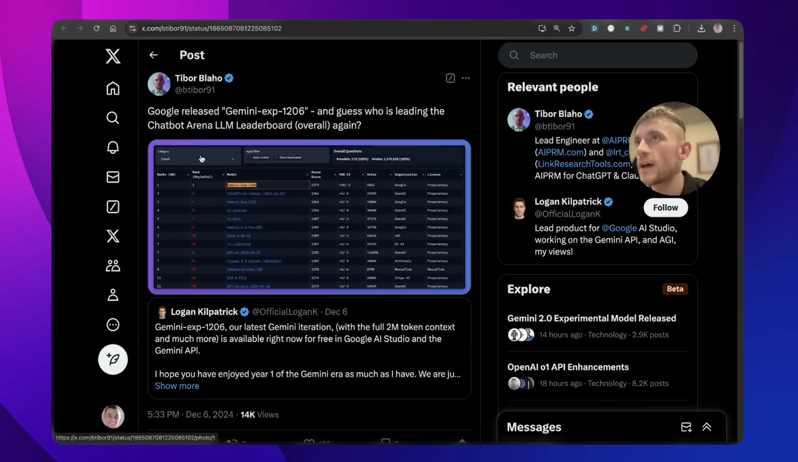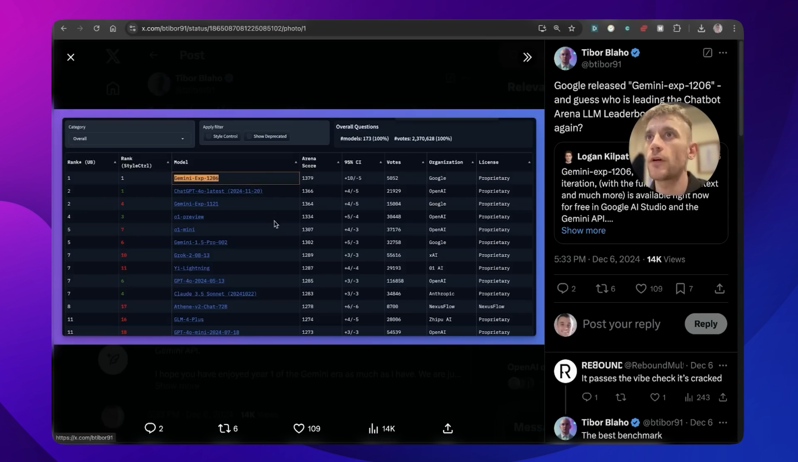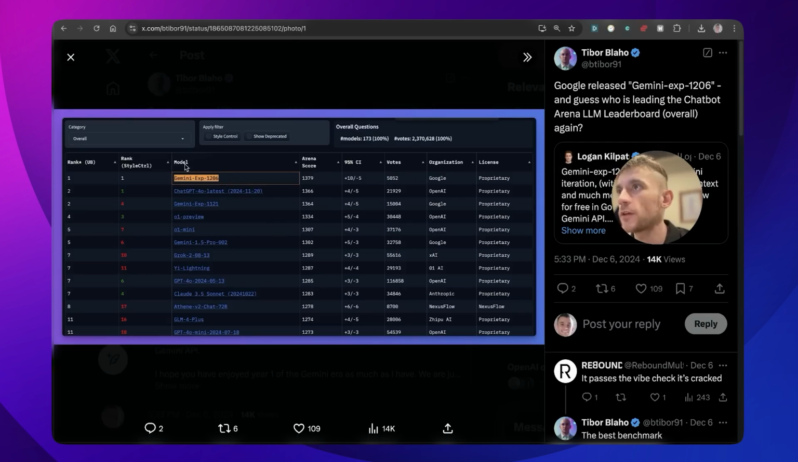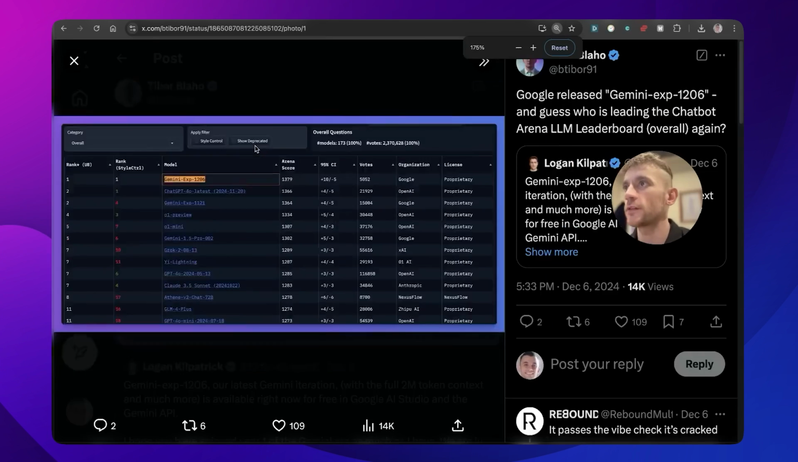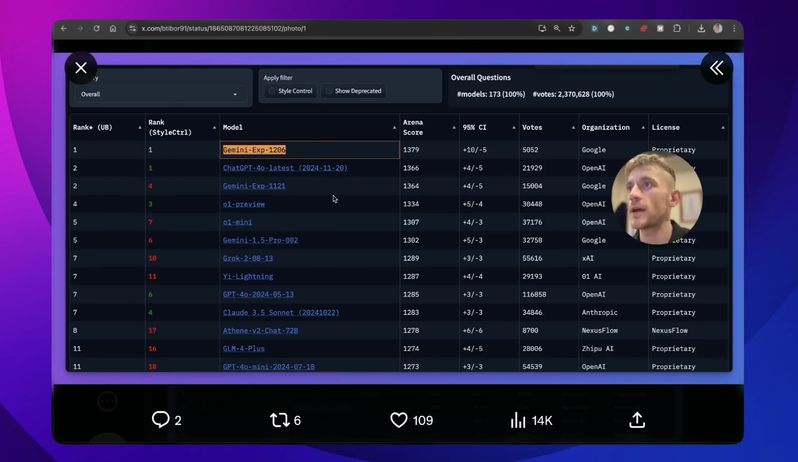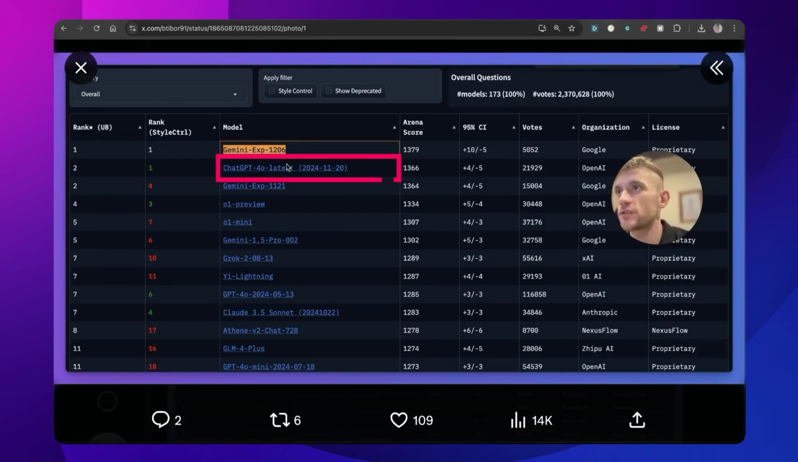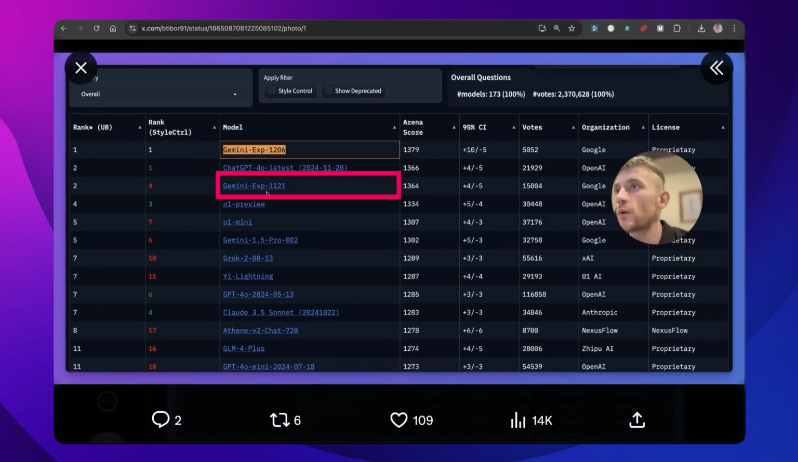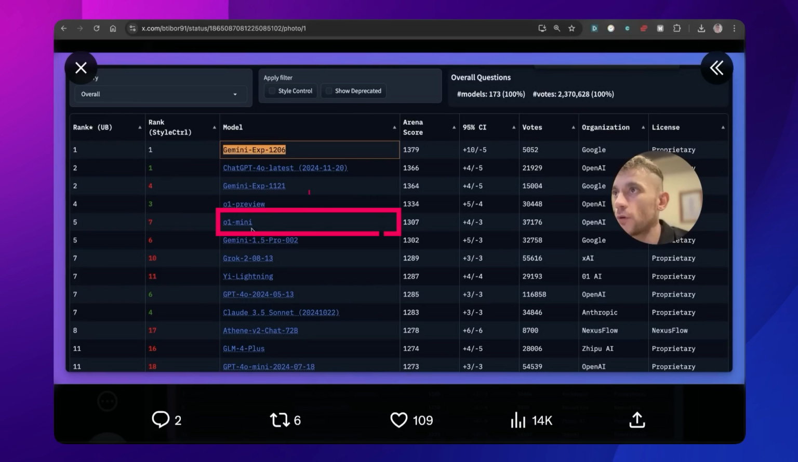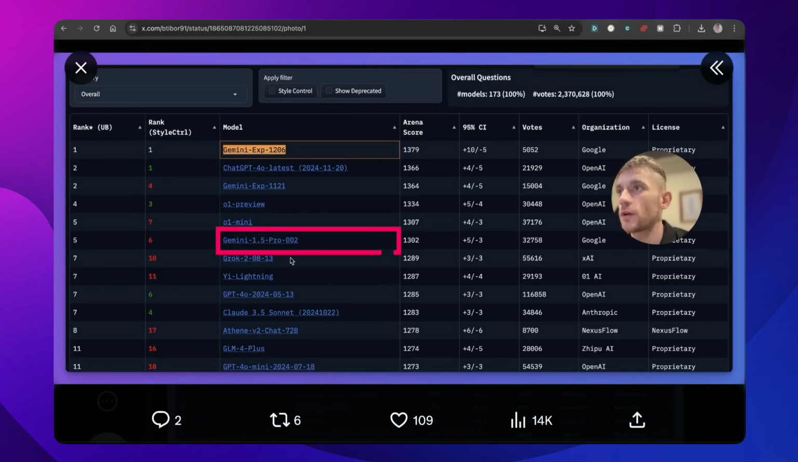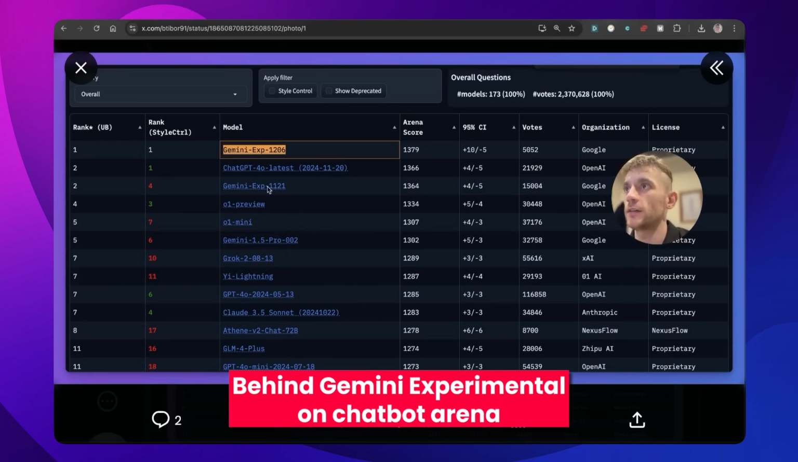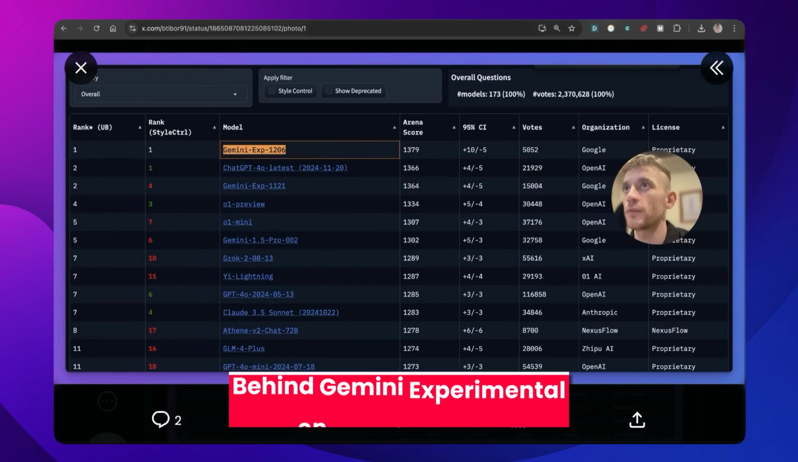And also, you can see on the chatbot LLM Arena, Gemini Experimental 1206 is absolutely smashing it. If we compare this versus other models such as ChatGPT 4o, Experimental 1121, o1 Preview, o1 Mini, 1.5 Pro, etc., basically all the other models are behind Gemini Experimental on chatbot Arena.